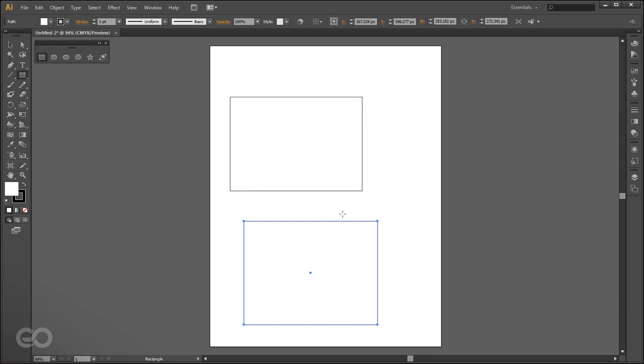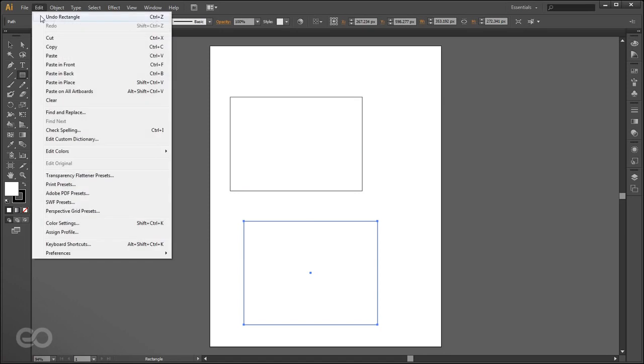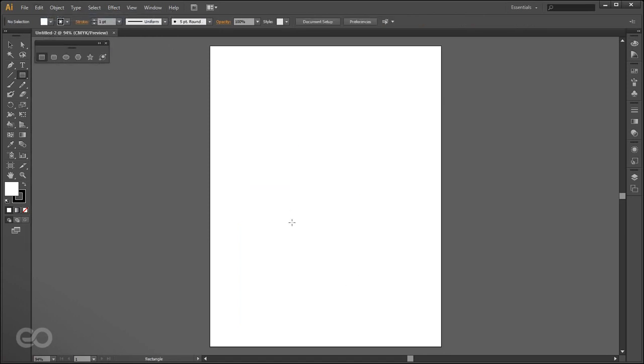But Illustrator gives you loads of shortcuts and options. So let's see a couple of those. I'm just going to go ahead and undo the creation of this. That's basically Ctrl-Z, undo. I'm going to undo both of the operations.